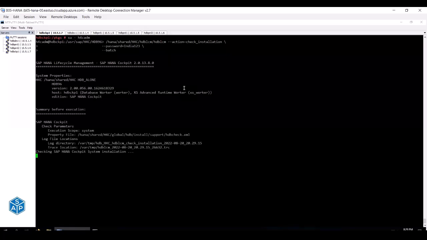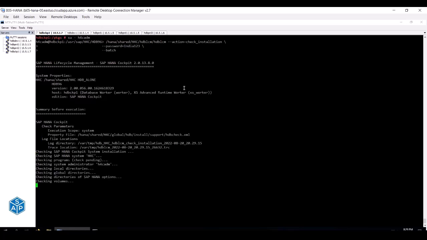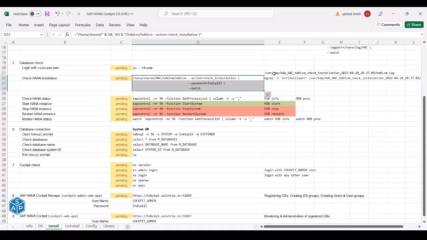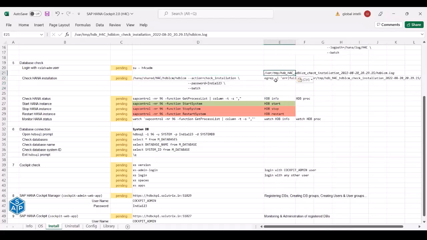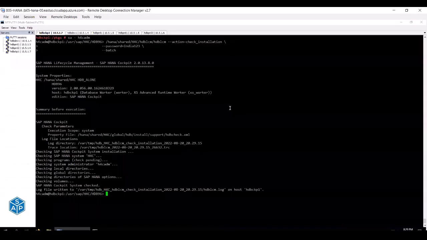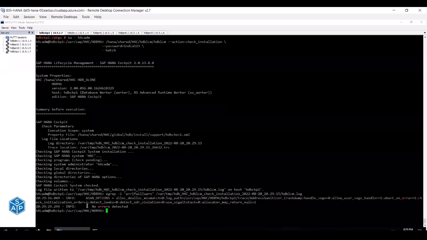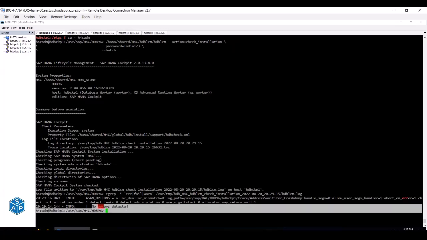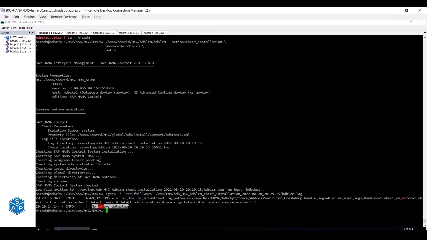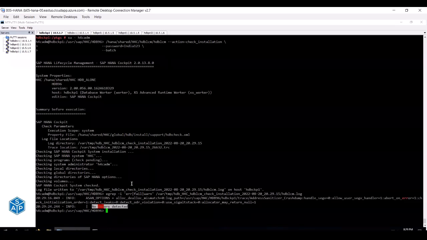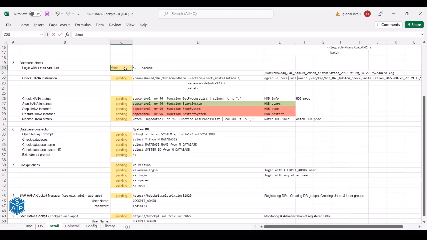Running installation check. Okay, this is the log file. I'm copying this log file and pasting it over here, and I can run the grep command to check if it contains any kind of errors or not. You can refer to the last line. It says no errors detected. It means your HANA installation is perfect. No issues with your HANA database. So here it is done.